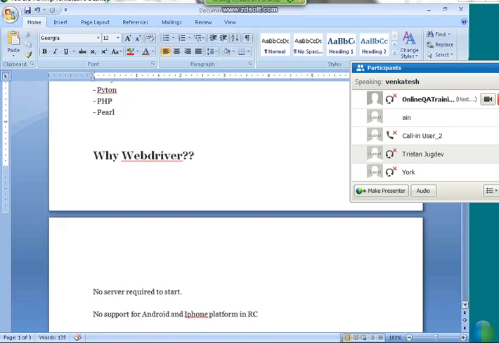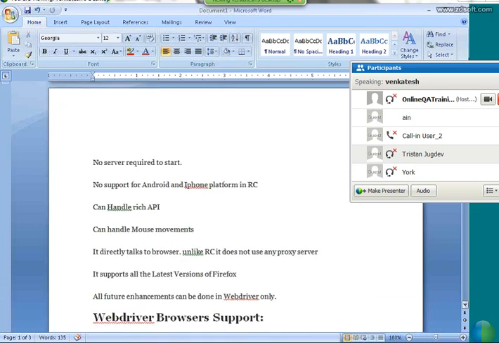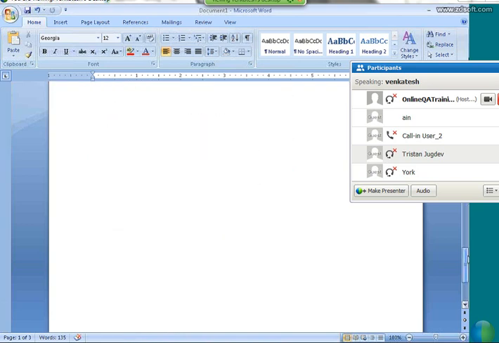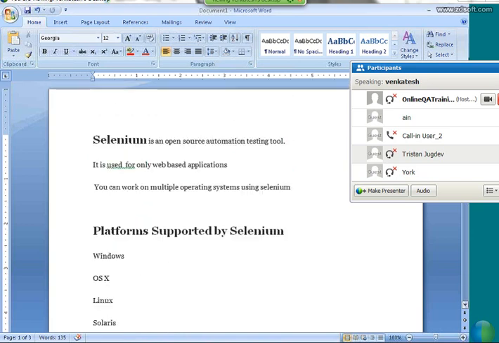Okay. Before going to why WebDriver, let's brush up the concepts once again clearly. I'll just give a summary of the 15 minutes class. IDE, Integrated Development Environment, is a record and playback tool. It's the first tool from Selenium. It comes as a Firefox plugin, so we can record and playback only in Firefox. This is the main disadvantage.